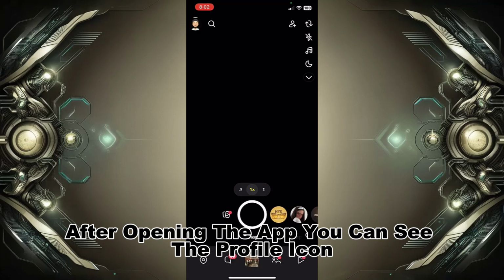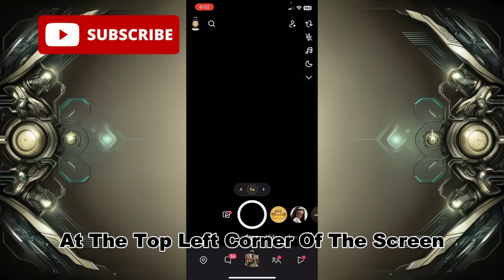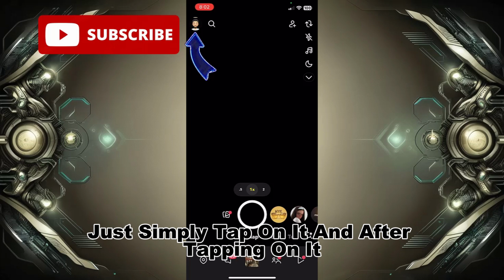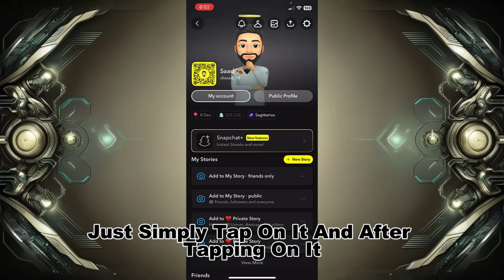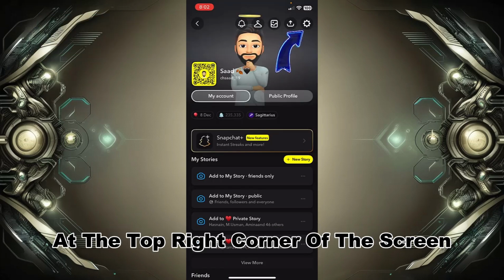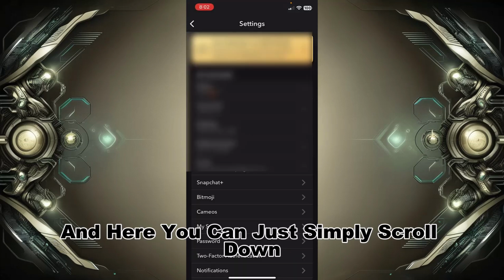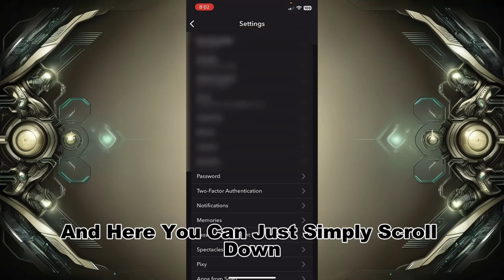After opening the app, you can see the profile icon at the top left corner of the screen. Just simply tap on it, and after tapping on it you can go to the settings at the top right corner of the screen. And here you can just simply scroll down.